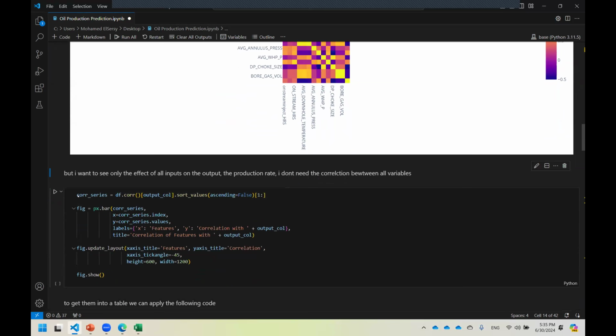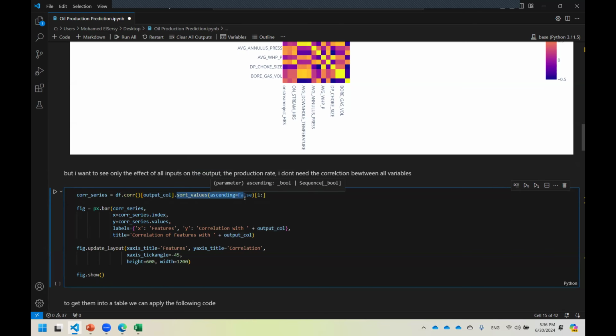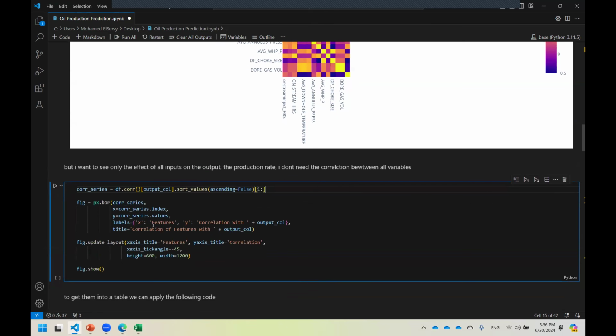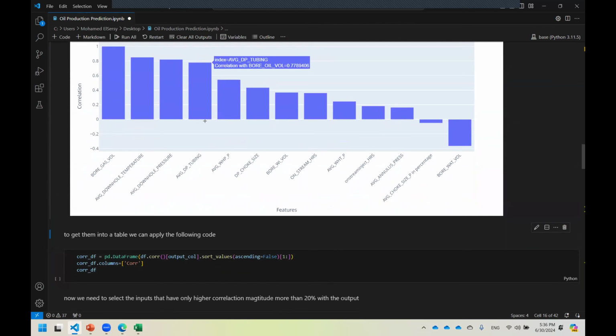So I will define a variable called correlation series, and I will define a data frame dot correlation, but I will get the relation with the output column only, which is the oil rate, and I will sort the values in descending order. So ascending is false. And I will make a chart for this to visualize the result. Let's see what it looks like. So this is how the chart looks.